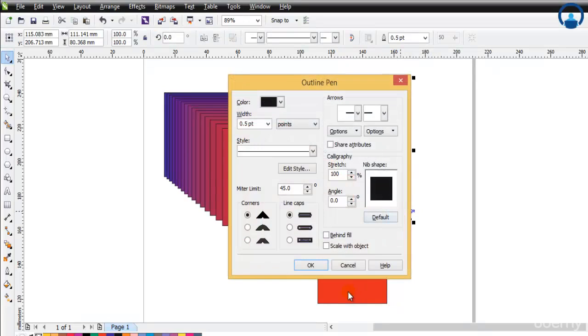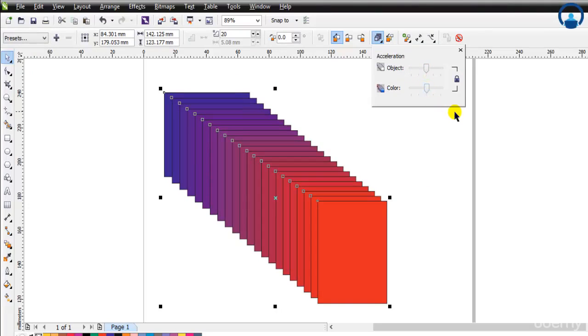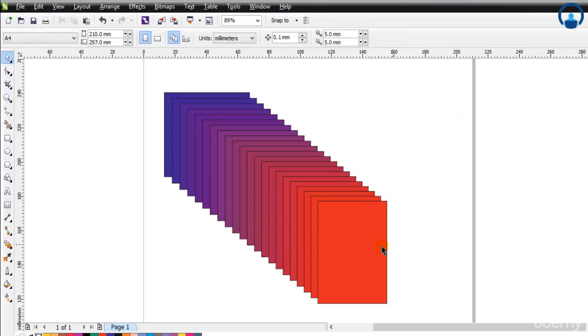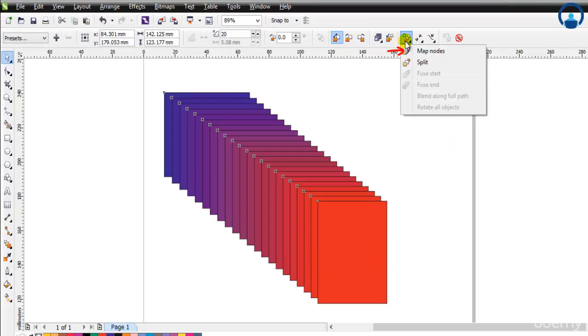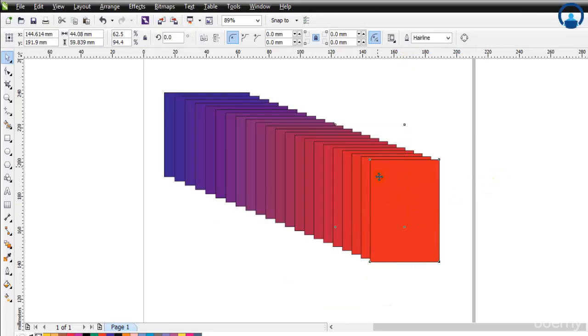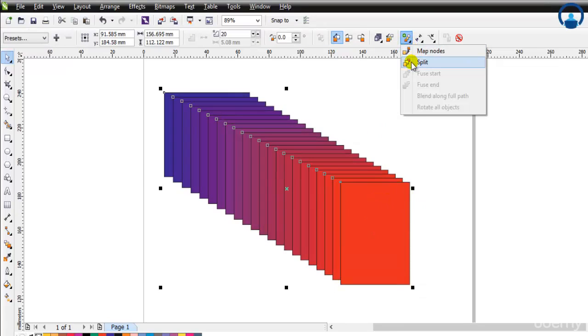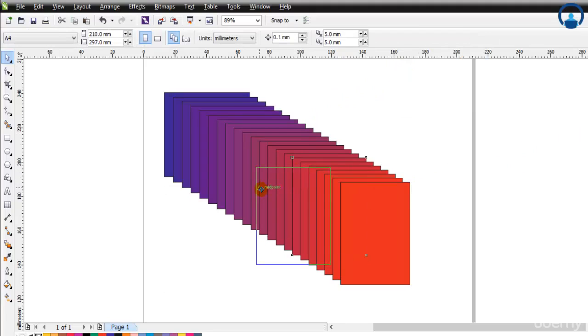Okay, delete this other object and again we will bring this object to its original position. Now this is map nodes. Let's start with the split first. Split is to split any of the objects.